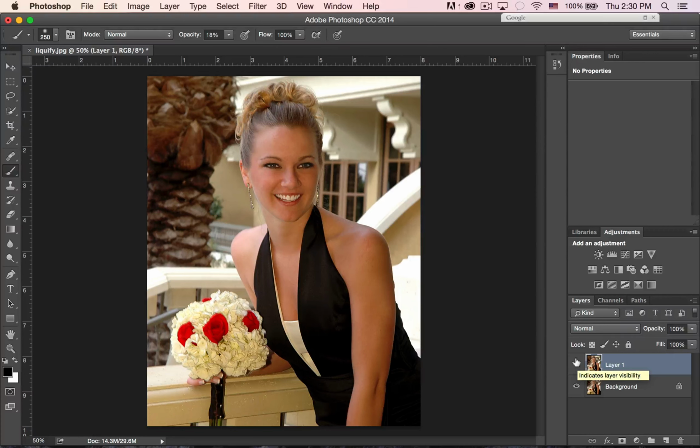The secret to success with Liquify is to do small amounts. And if it looks too overdone, that's not good. So just have some fun with it, play with it, practice it. The more you practice, like with anything in Photoshop, the better you're going to be. Have some fun with Liquify and watch those other videos.